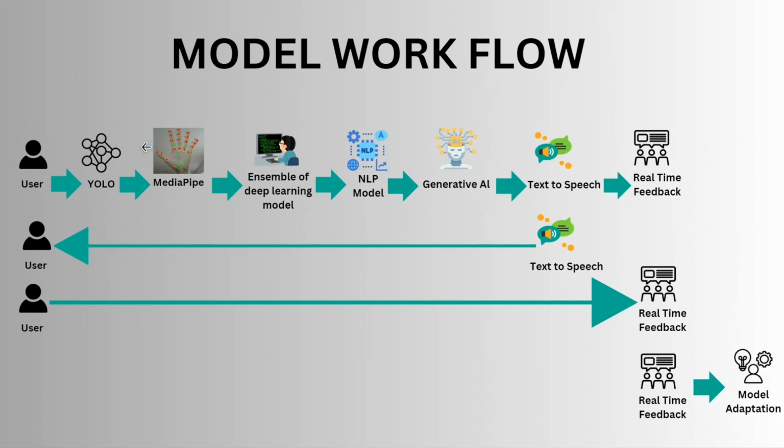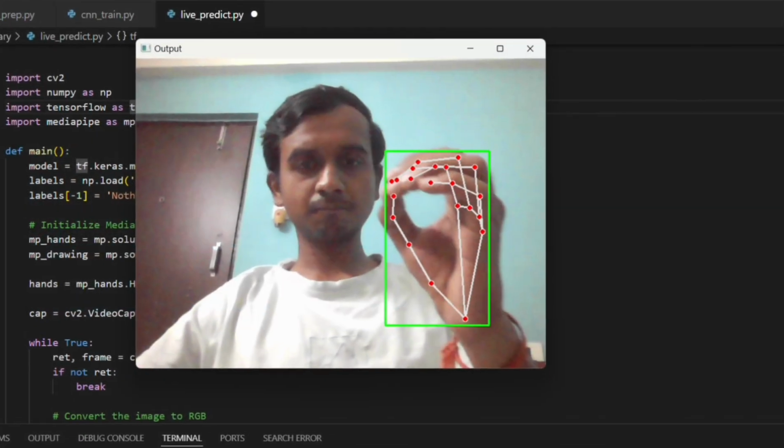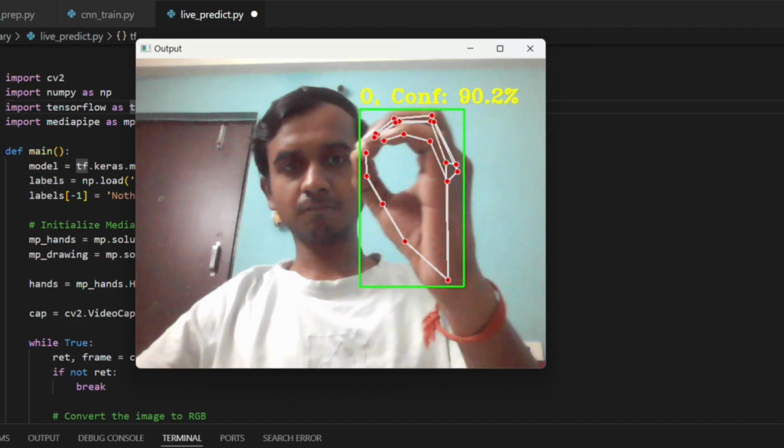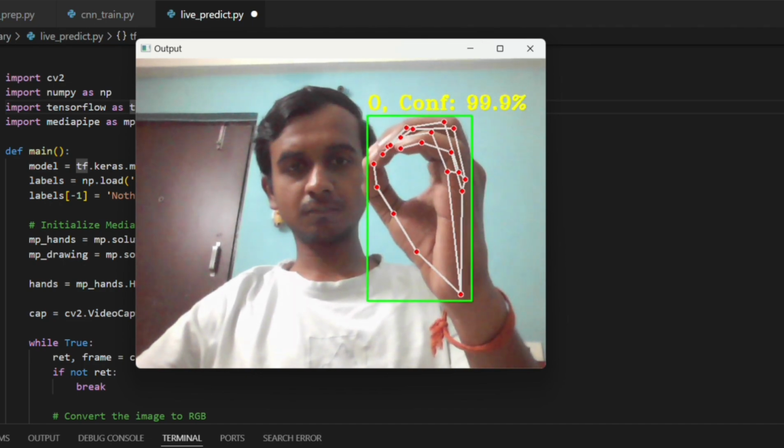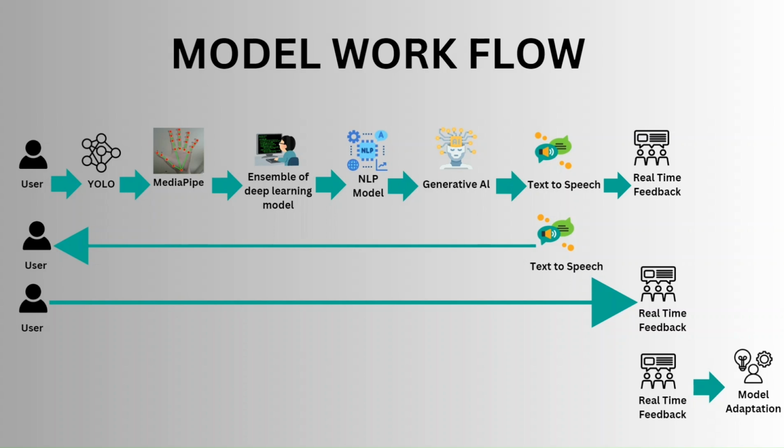The first step is gesture detection, where we use YOLO, a state-of-the-art object detection model. YOLO is highly effective and runs in real time, making it ideal for identifying hands and key landmarks in the video streams. It captures every detail such as the shape, orientation, and position of each hand, allowing the system to detect single and double-handed gestures accurately.